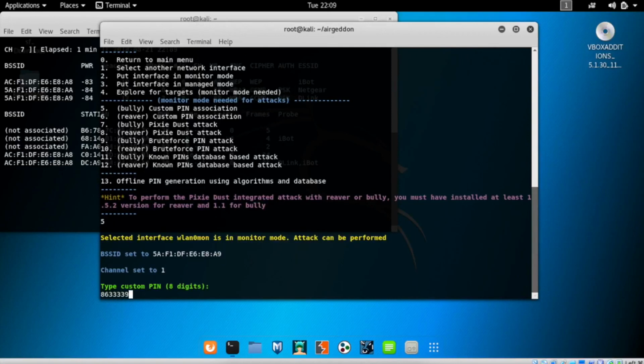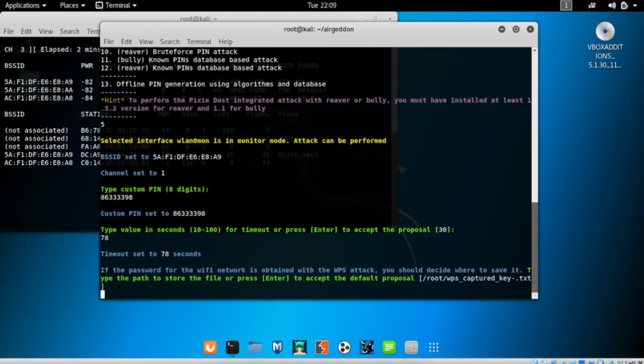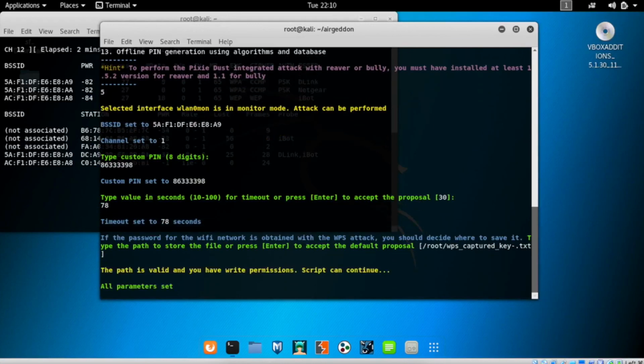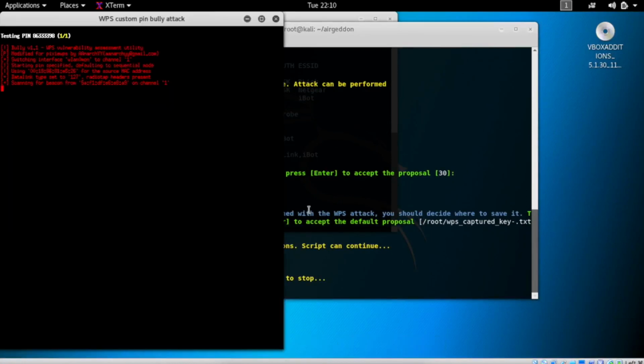The BSSID is set to the address. The channel is set to 1 and we have to type the custom pin. I will type the custom pin as 86333398. So it is set as that, and then type a value in seconds. This is for the timeout. So I will type 78. Okay, so the timeout is set to 78 seconds, and I will choose the default location for saving the captured pin. Press enter.